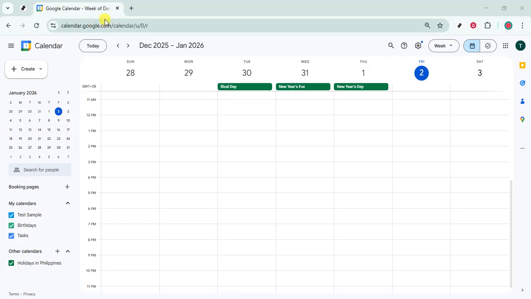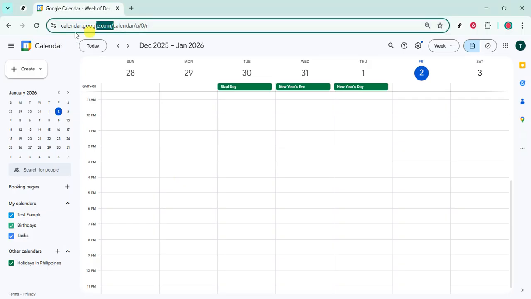Start by opening a web browser and going to calendar.google.com. Make sure you're signed in to the correct Google account, especially if you manage multiple calendars for work, school, or personal use. It also helps to confirm you're looking at the right calendar on the left sidebar, since events are restored to the calendar they originally belonged to.